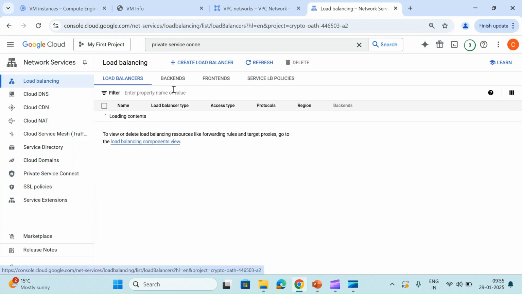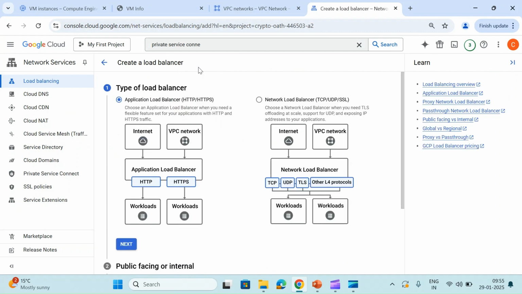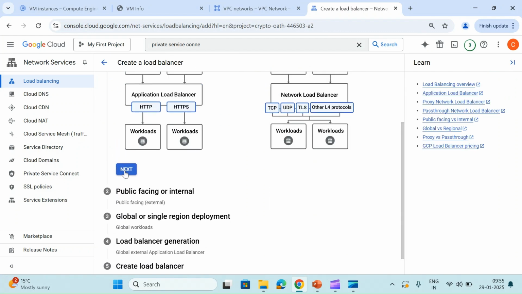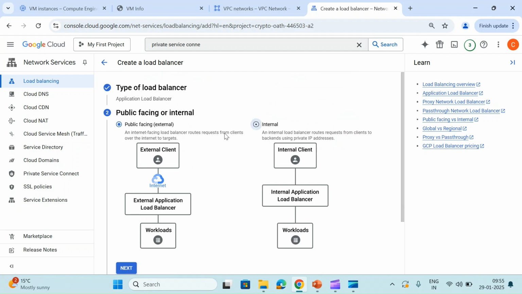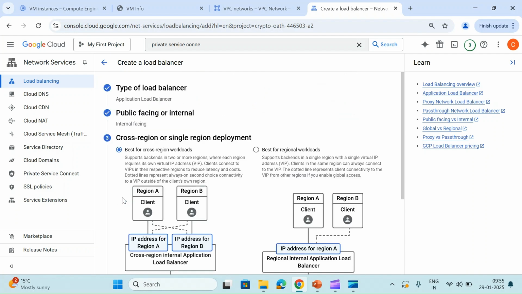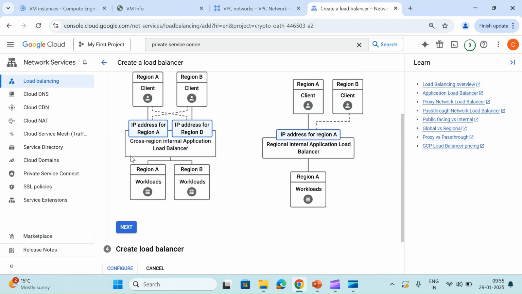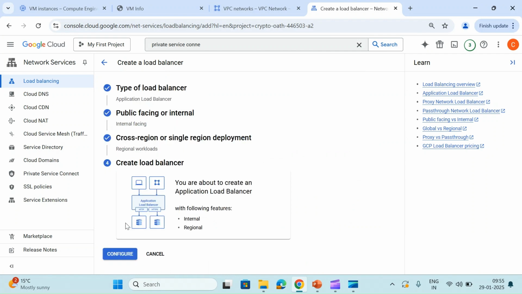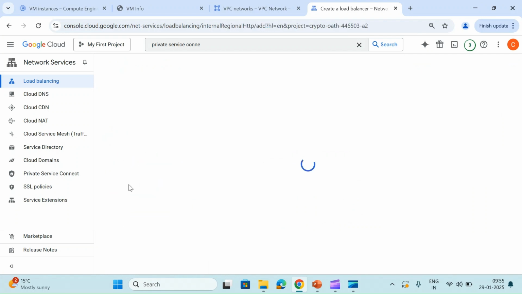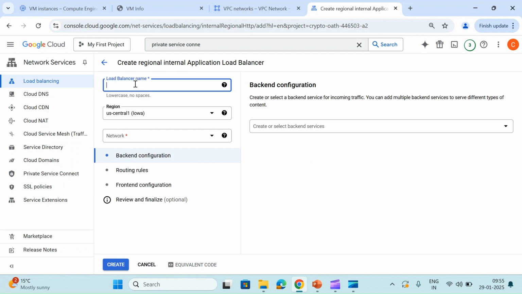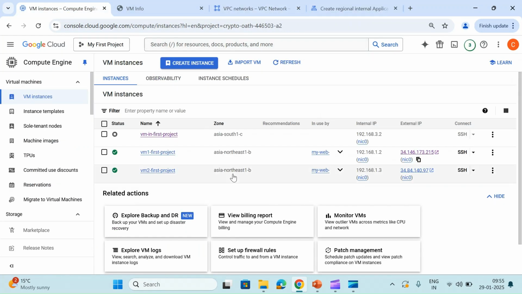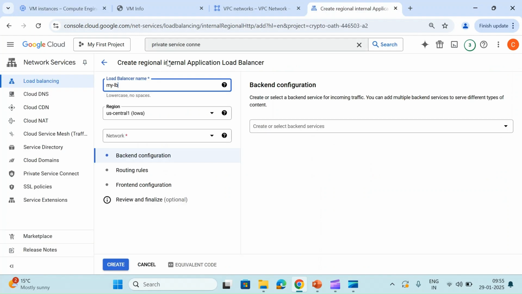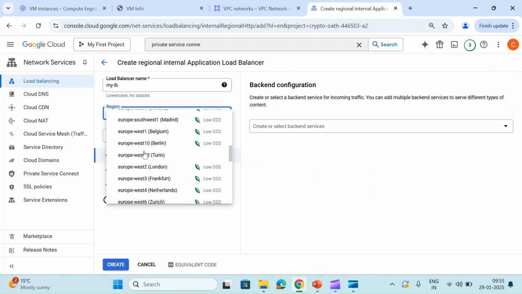Before starting anything, let's create a load balancer so that we can create a managed service. I will create an internal load balancer for the application. I will go here. This is my internal load balancer, and it will be regional only. I will click on create load balancer and configure. Let's give it a name, my LB, and the region will be the same one in which my VMs are running, Asia Northeast 1. So I will choose that.